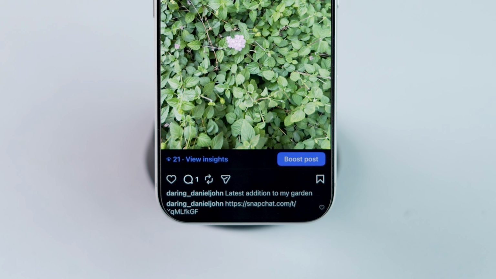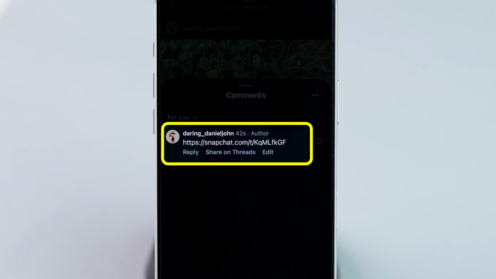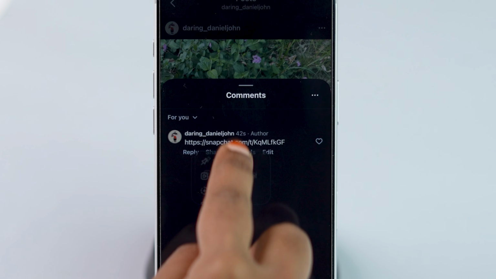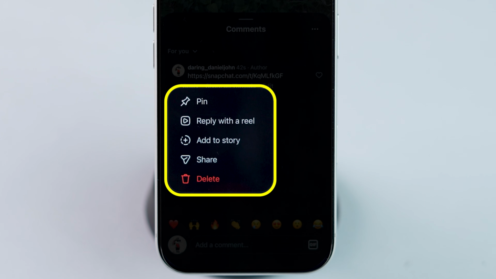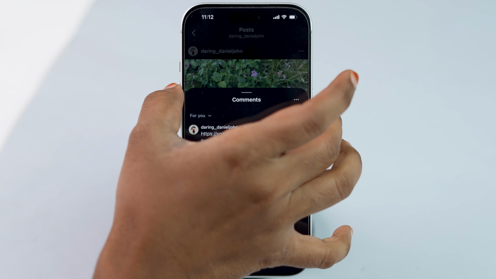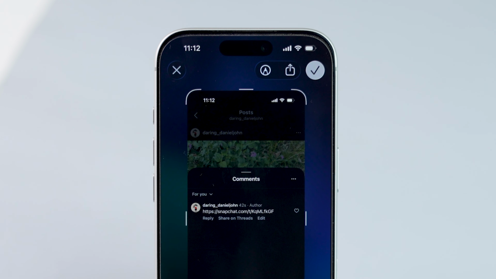Below the post, tap on the comments icon. Locate the comment that contains the link you want to copy. If you long press on the comment, you'll notice that Instagram usually does not let you directly copy the link from comments. Take a screenshot of the comment containing the link and save the image.